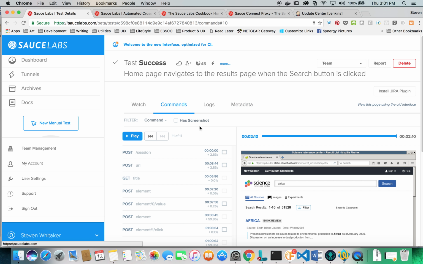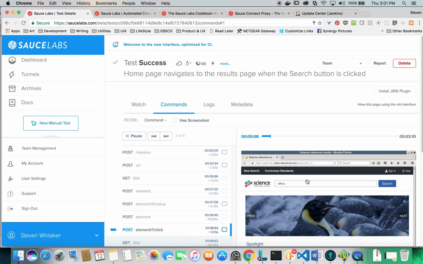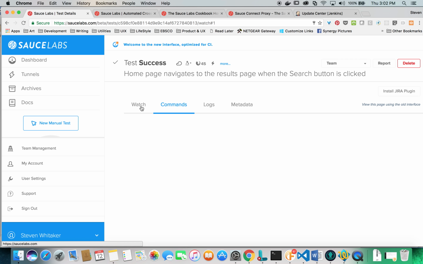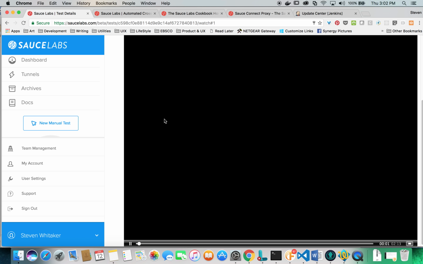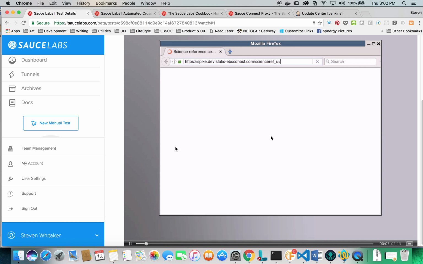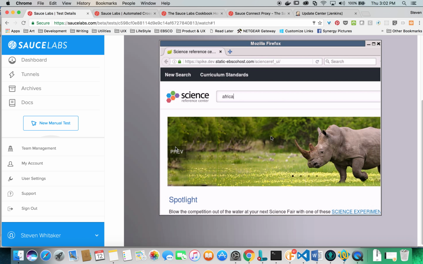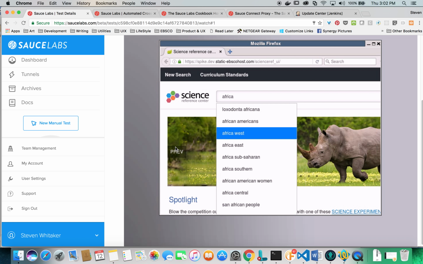And you saw earlier that I can play through this. So it's moving with each step, it's refreshing the screenshot, showing me the state. Or I can actually watch the movie so I can experience it more like real time. This will let me see exactly what state my automated browser was in every second of my test.